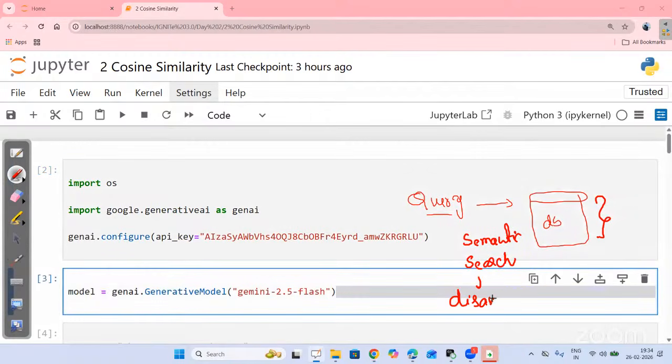Few distance metrics. Just give me 1 minute, please.